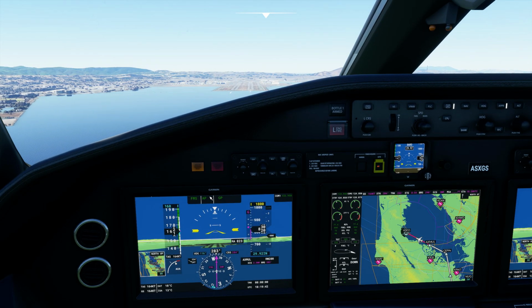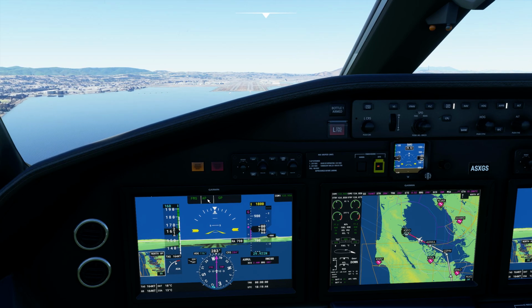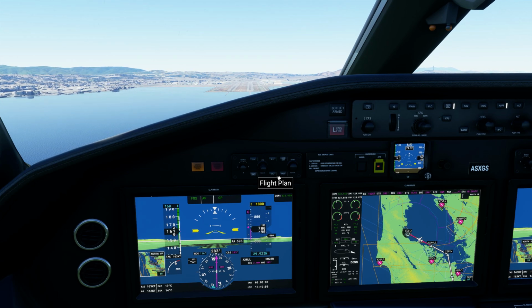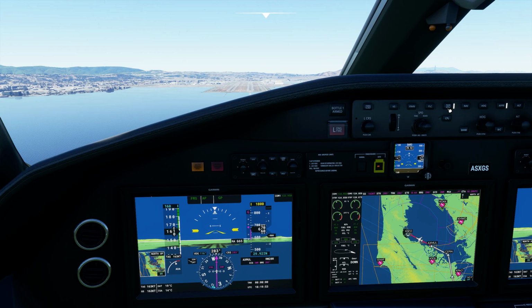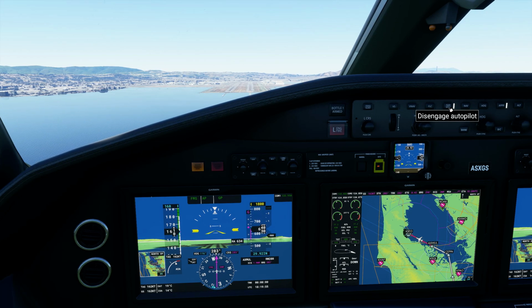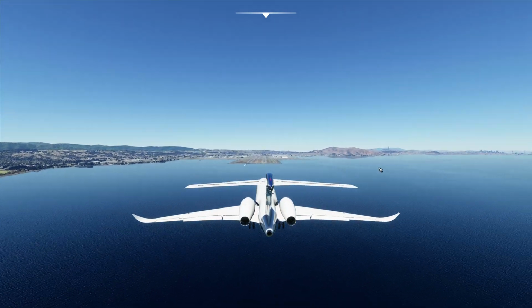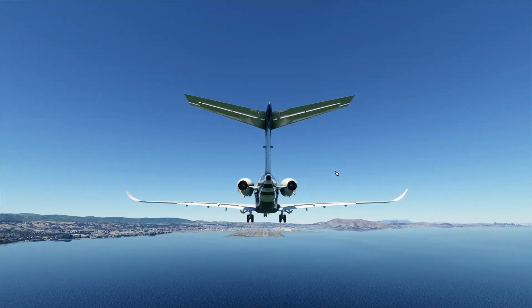So FMS mode is on, autopilot is on, and the GP mode is on. And the final steps for me is to take off the auto throttle. So it's left, shift, and R. And then I'm going to hit the autopilot button to disengage. So we can see this coming along here at the moment. Doing a really, really good job.